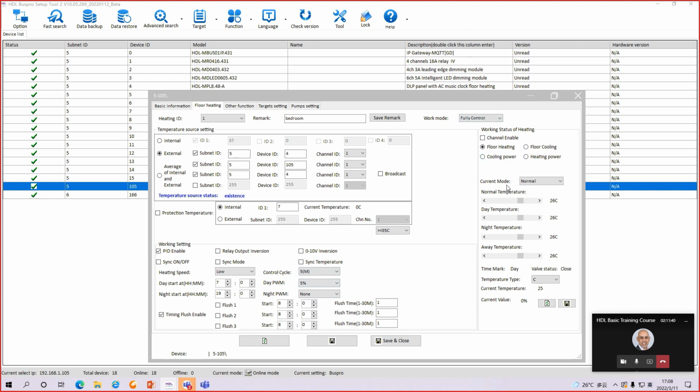In this part, you can choose to enable or disable floor heating, floor cooling, cooling power, heating power. It's quite easy. So you have finished setting this.